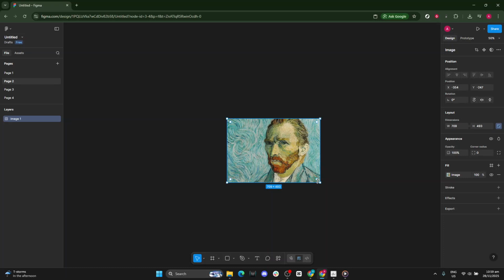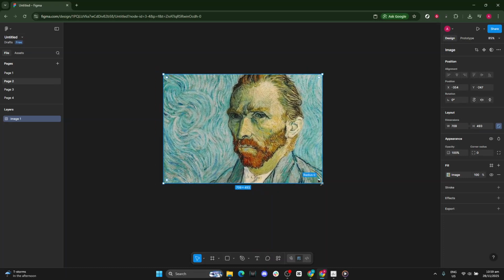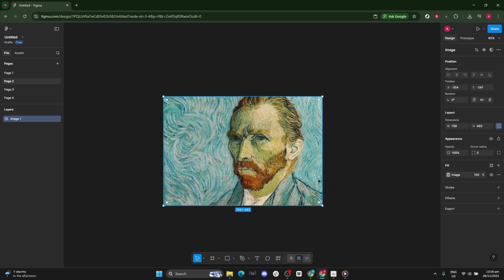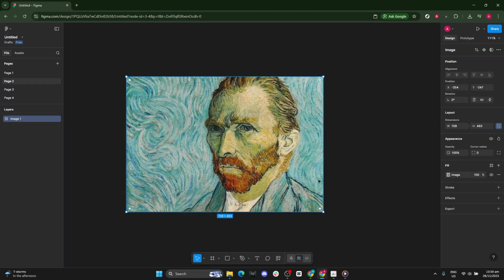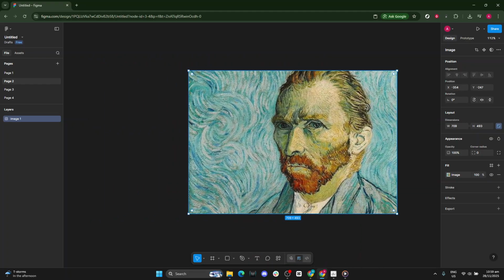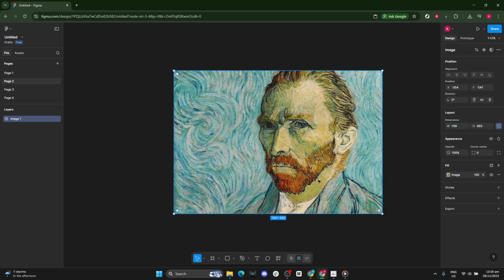In today's video, I'm going to teach you how to replace an image by uploading a new photo from your computer. By the end, you'll know exactly how to swap out an image using the fill controls on the right side of your workspace, quickly and confidently.